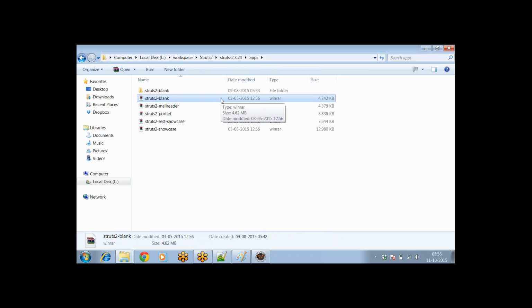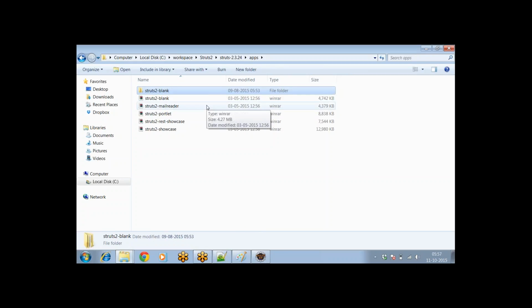Struts blank. So this application will help you to develop and configure the Struts framework properly. I can say, to configure the Struts framework properly, we can make use of it. Yes, all of you, please make a note of it.